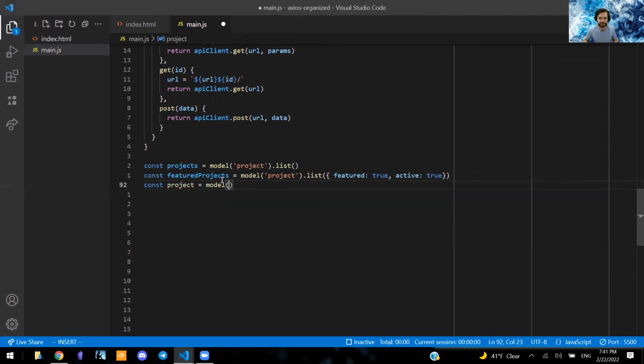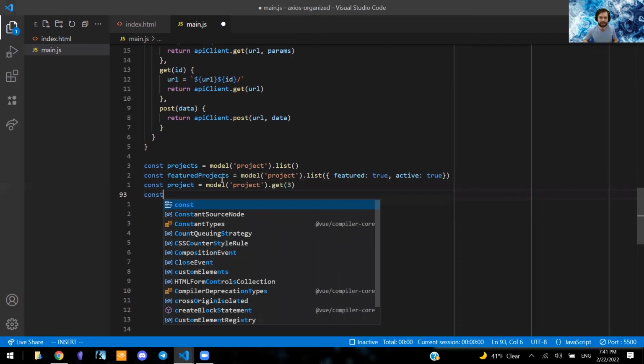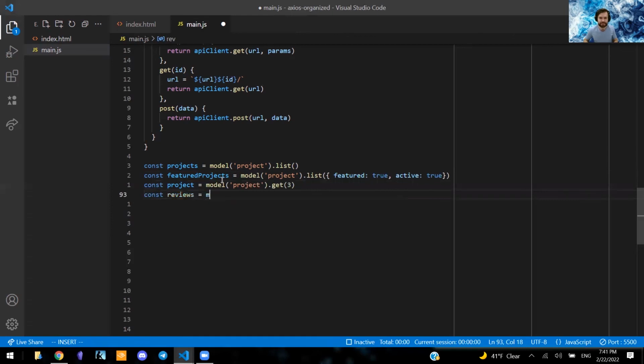And then if I want only one project, I can say const project, model, the same project. So it's always going to be the same model. And then we can say get and just the ID. So let's say my third one. Whatever the third project is, I want that one. And also for reviews, reviews equals model review dot list. So I want all of my reviews as well.